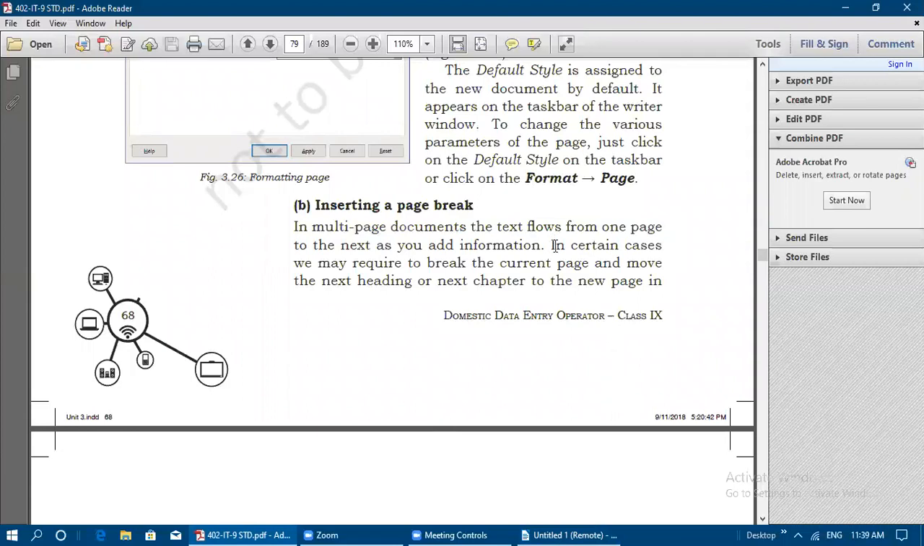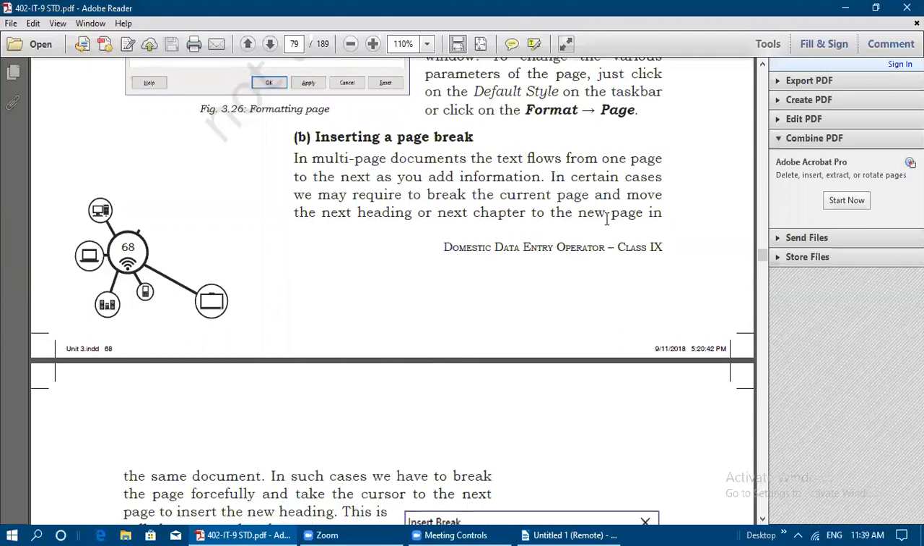That is, text will be spreading from one page to the next, like this. Here, after this text, it is going to the next page now. So the text is flowing from one page to the next page as you add information. When you add some information here, what will happen? Automatically the text will be shifted to the next page.